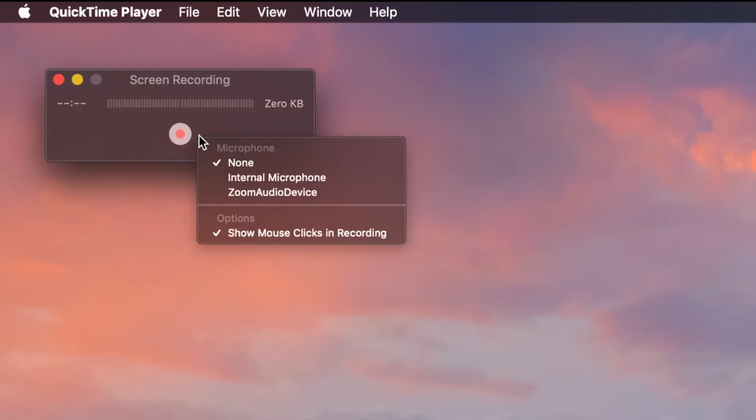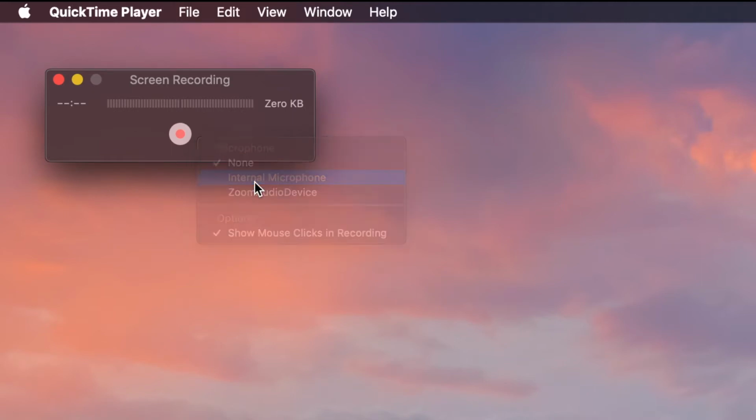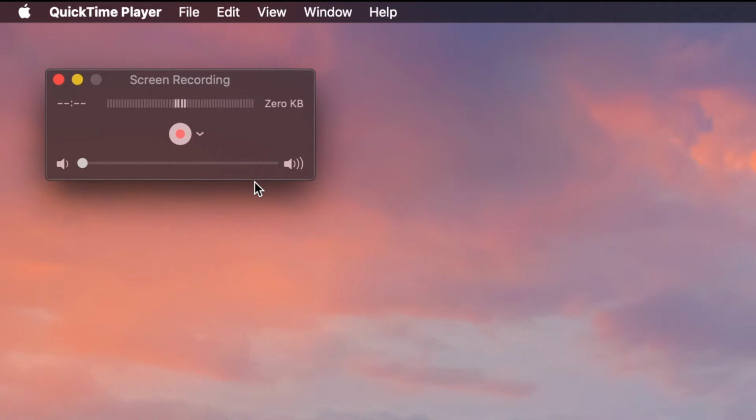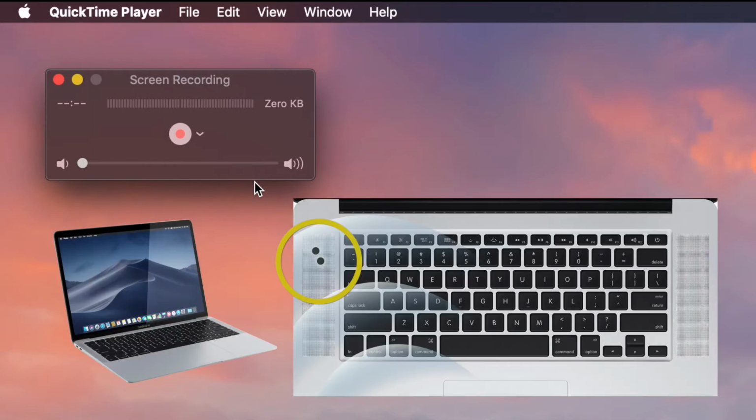Next to the red Record button is a small drop-down arrow where you can choose your microphone and choose to show mouse clicks during a recording. We would recommend using the internal microphone, since the audio quality is still high as long as you are in a quiet environment and you are about 1 to 2 feet away from the computer, but the closer the better. Note, this recording was actually done with the internal microphone on a MacBook Pro.